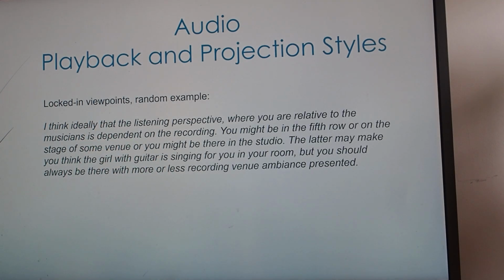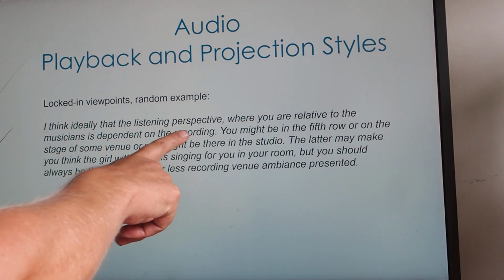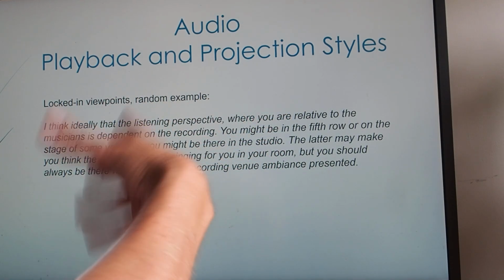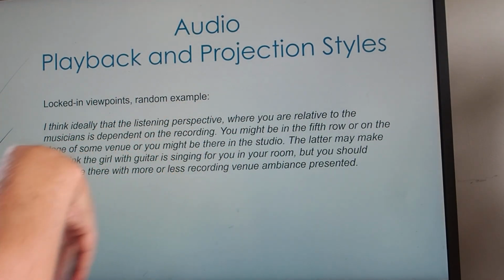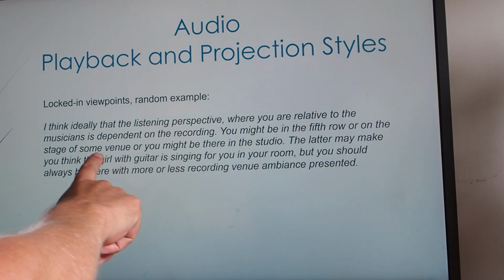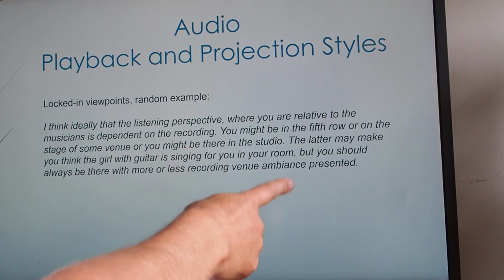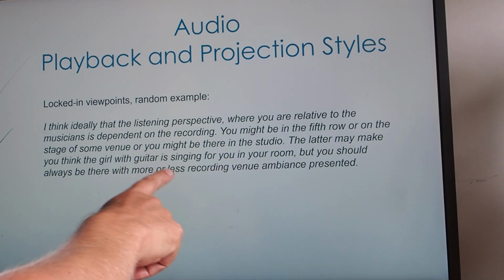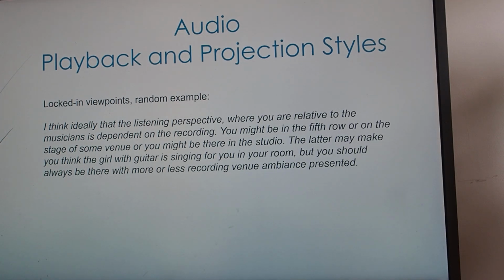But before that, I want to give an example of somebody who commented on some of the comments I gave online. It is not really relevant to the discussion, but it is typical. I said I think ideally the listening perspective, where you are relative to the musicians, is dependent on the recording. Fair enough. There's a fake or a real way of where they sit. You might be in the fifth row or on the stage or in some venue, or you might be there in the studio. The latter may make you think that the girl with the guitar is singing in front of you in your room, but you should always be there with more or less recording venue ambience presented.